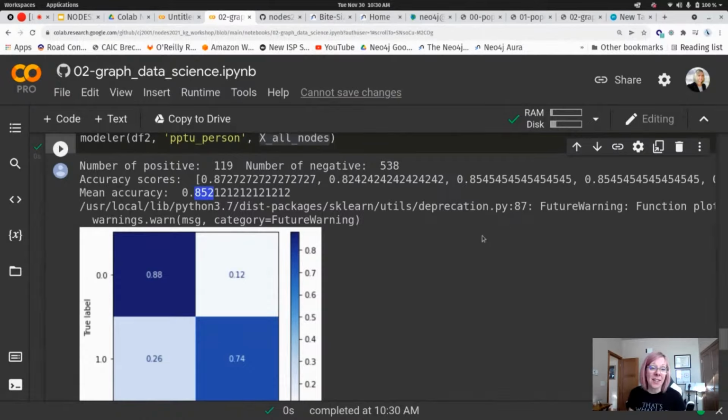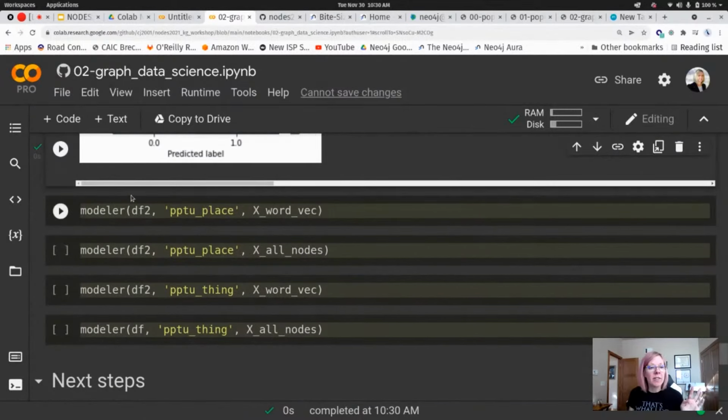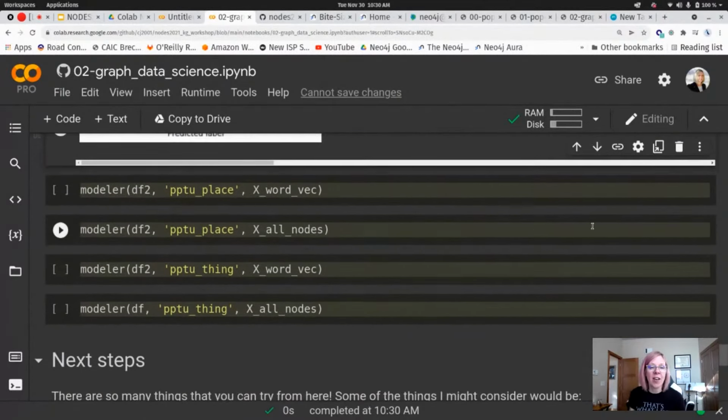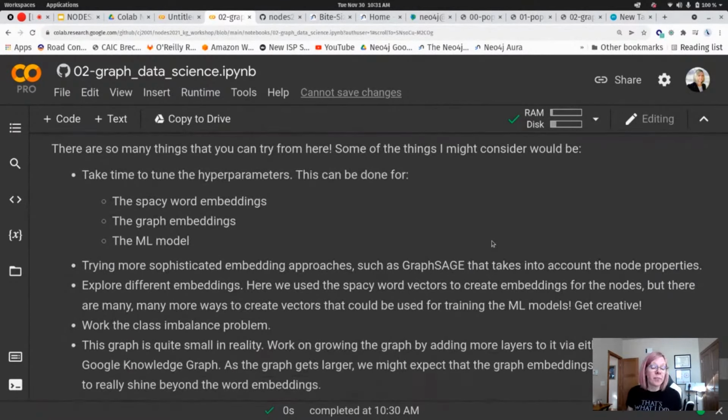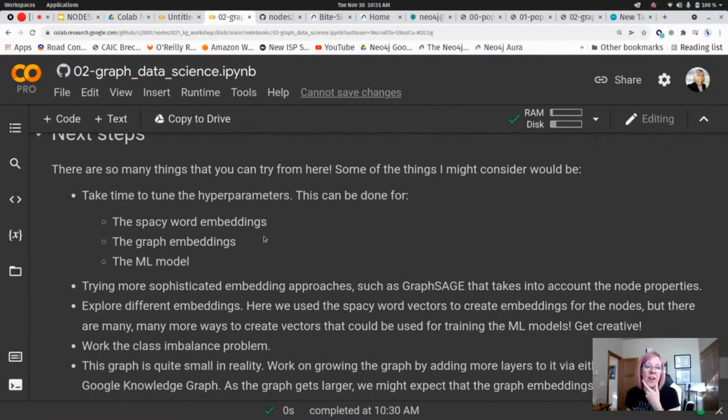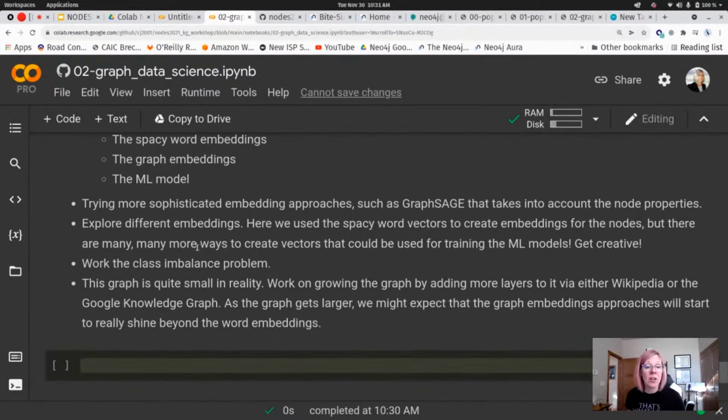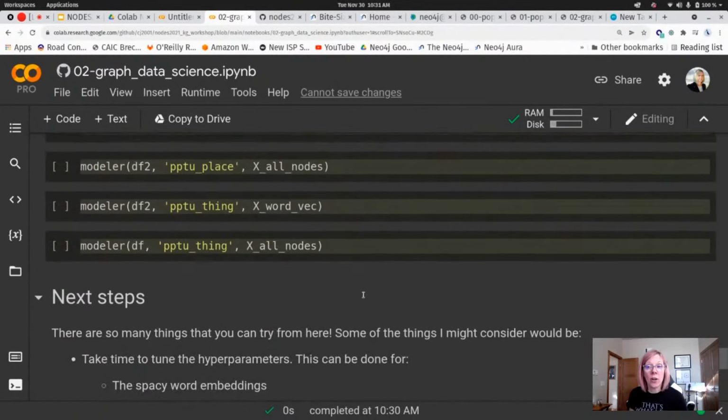That is pretty nifty. I'm not going to run all of these. You can go through and run these yourself, but spoiler alert, it comes out roughly the same. So there's a whole bunch of things we could try here. We could tune hyperparameters for spaCy word embeddings. We could tune the graph embeddings. We didn't tune the ML model at all. We just went with whatever scikit-learn wanted to do. Okay, so that's pretty cool.